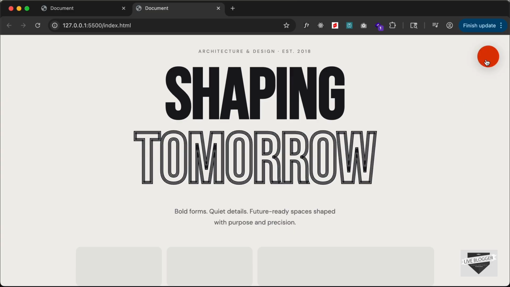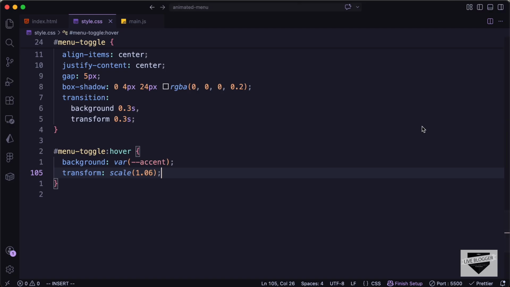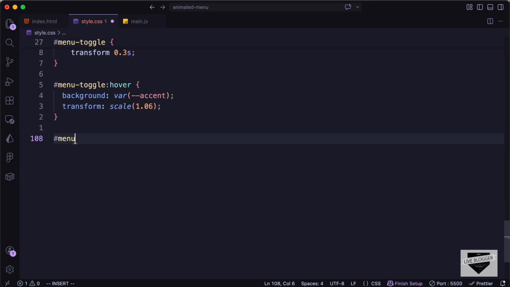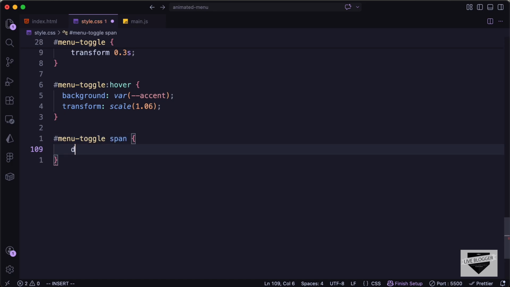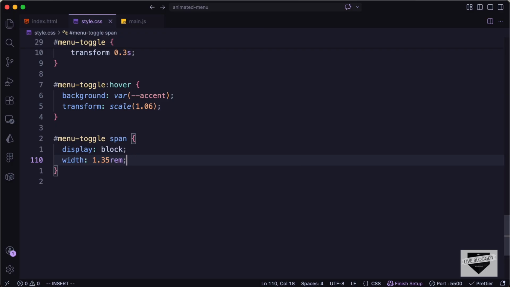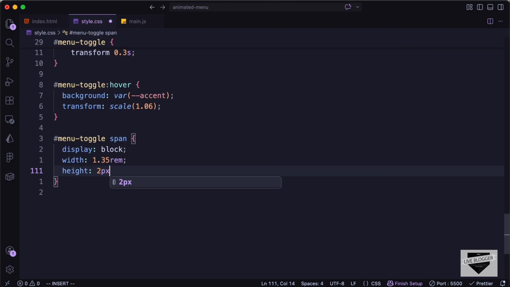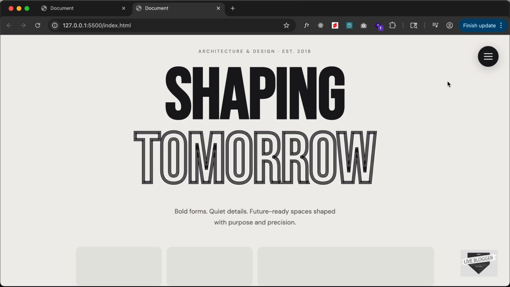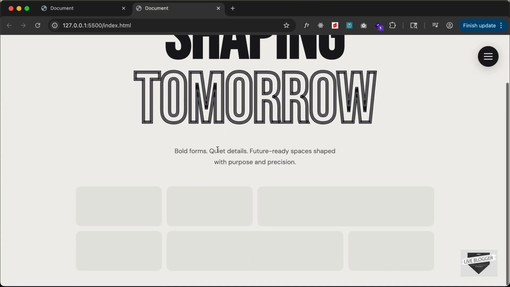Right now let's add the lines inside this button. So if you go back to our HTML, here we can see we have these 3 spans. So let's target them. I'll just type #menu-toggle span. Let's set the display to block, width of 1.35rem and a height of 2 pixels. Let's set the background color to white, and let's type border-radius of 2 pixels. So now we can see we have these 3 lines over here for this menu button. So with that, we have completed designing the hero section of our website.